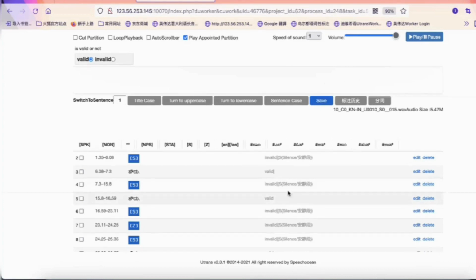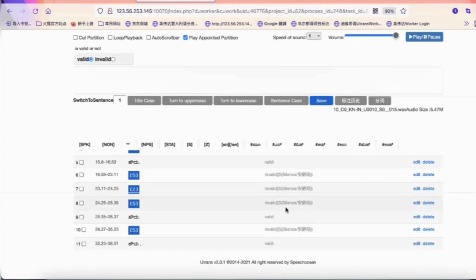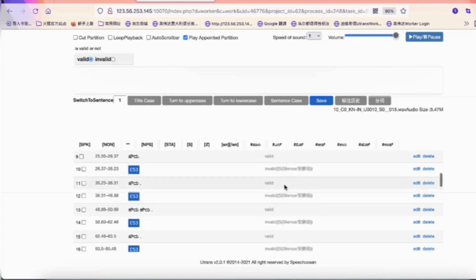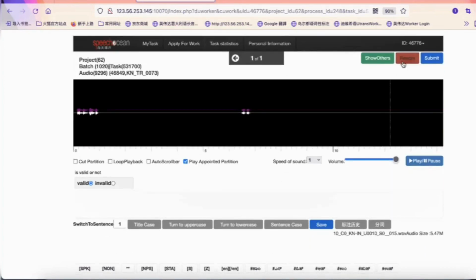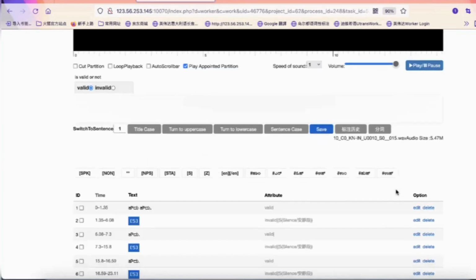This is not okay. When you find that the task has big problems or more than 3 errors, you can click rework. Rework means this task will be reworked by the transcriber.